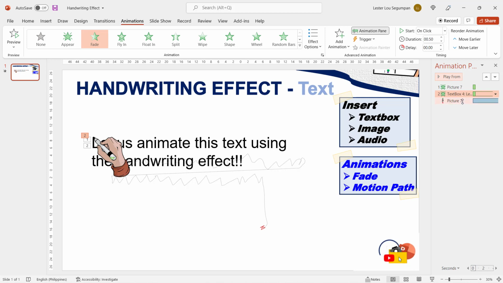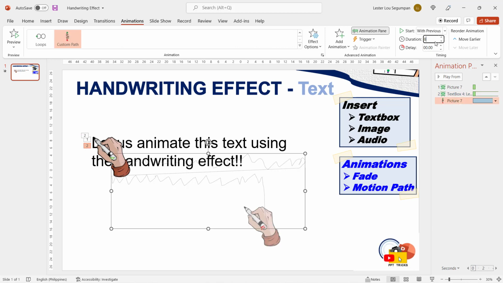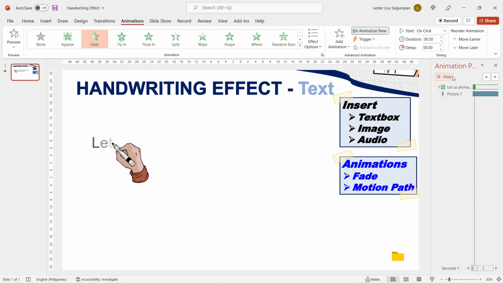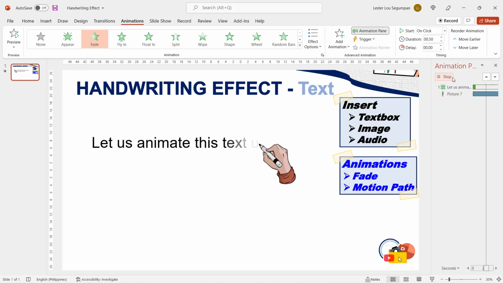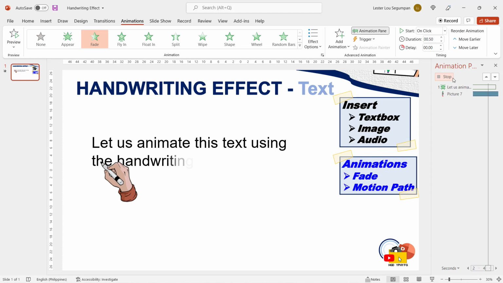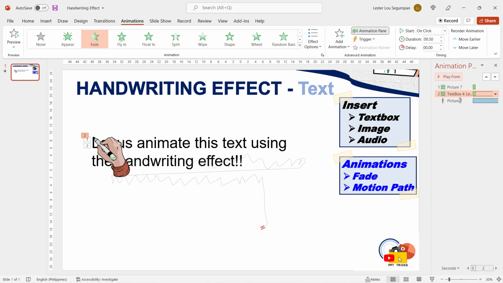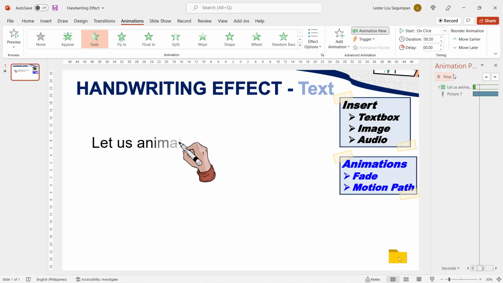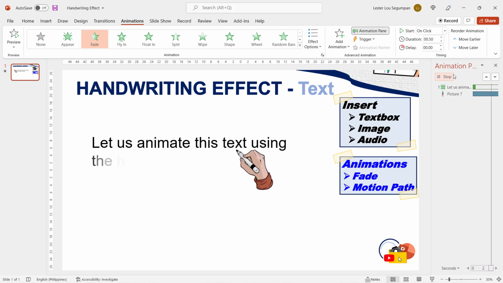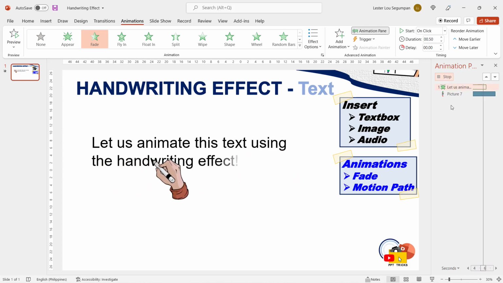So my hand is still too fast. I'm going to have it 8 seconds. Let us animate. As you can see, it's now better using the handwriting effect. Again, let's do it again for the first line. Let us animate this text using the handwriting effect.